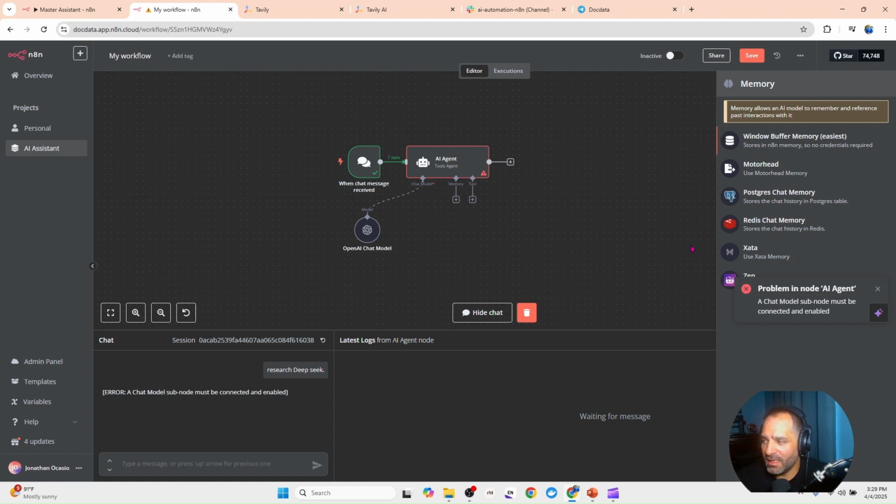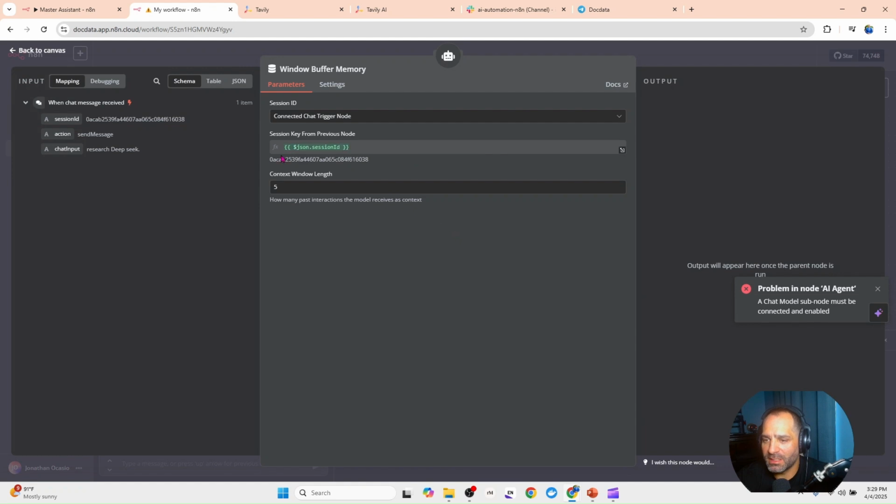The easiest, and the no credentials needed, is the Window Buffer Memory. It's very easy. Just click it. It's going to open up. The only thing you need to ever change here is the context window length. What this means is that this memory buffer is going to remember 5 messages back.